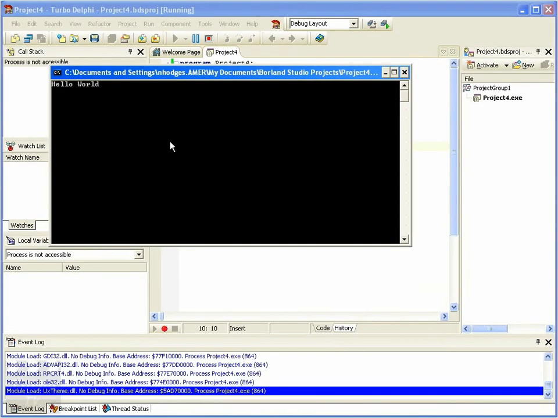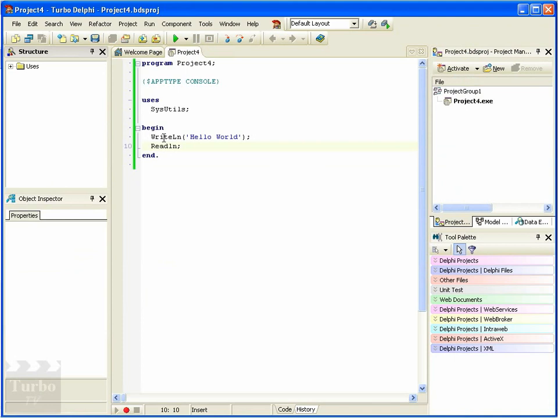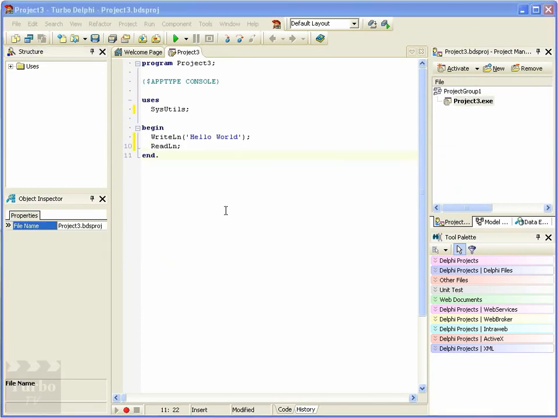And up pops a console window that says Hello World. Can't get more basic than that. Hit the enter key and the application quits. Okay, that's about as simple a Hello World application as you can build in Delphi.